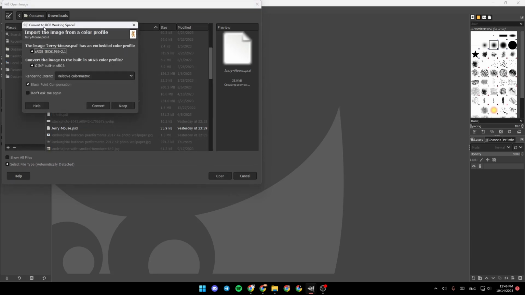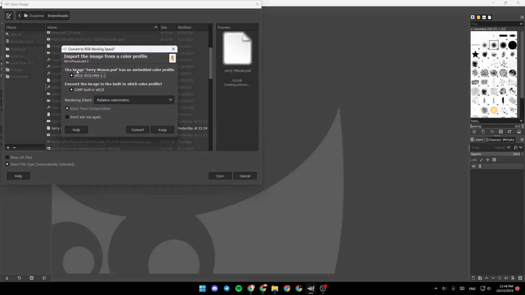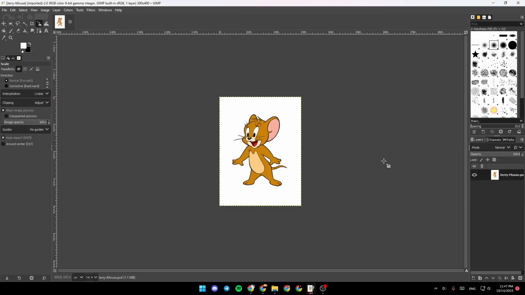Once you click on Open, you're going to find this menu. The image has an embedded color profile RGB. Convert the image to the built-in sRGB color profile. You can check it right here in the rendering intent. You can choose which one you'd like. I use relative colorimetric, black point compensation, and lastly, you can check don't ask again. So go ahead and click on Convert. And as you can see, guys, now the PSD image has been added to GIMP.